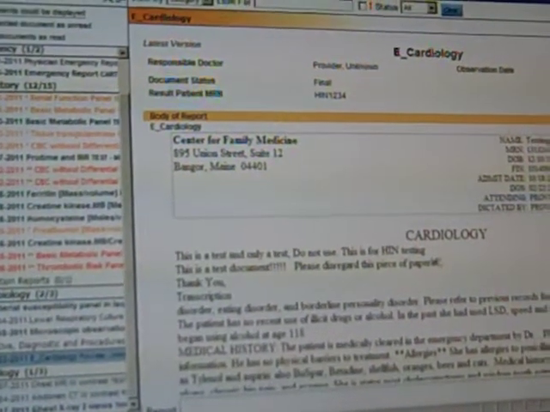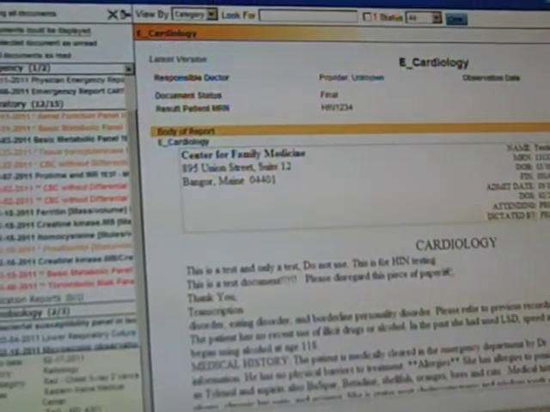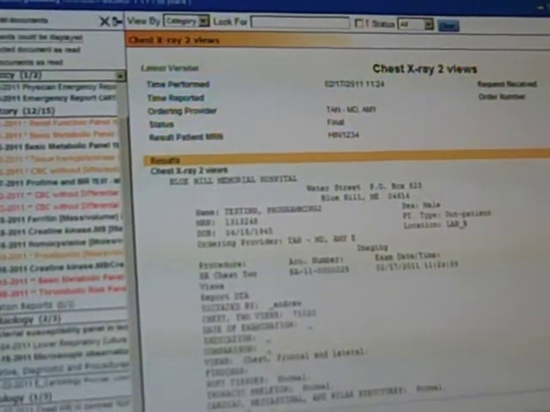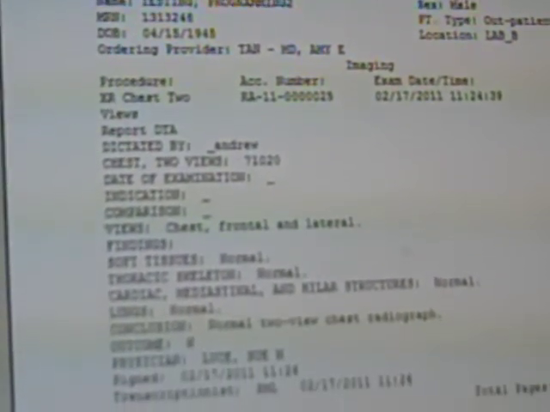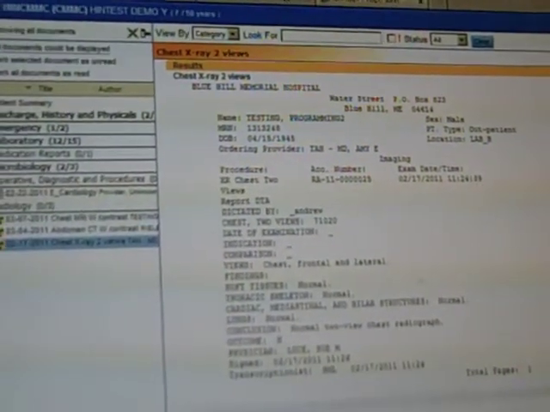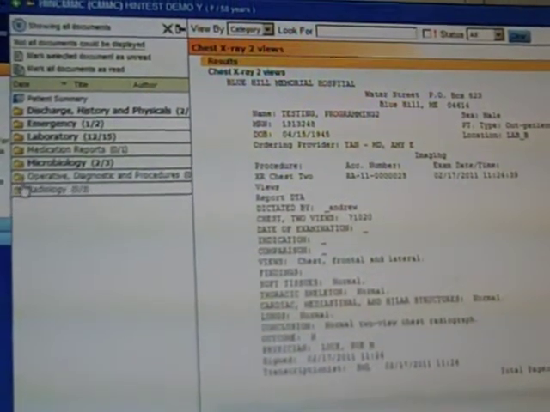Likewise, I can see radiology. Now I can't see the actual chest x-ray itself, but what I can see is the results. And of course that's something that I'm really interested in being able to see. So I think what you can see here is that there's a whole bunch of information that's available to you, and this is basically available to you in real time.